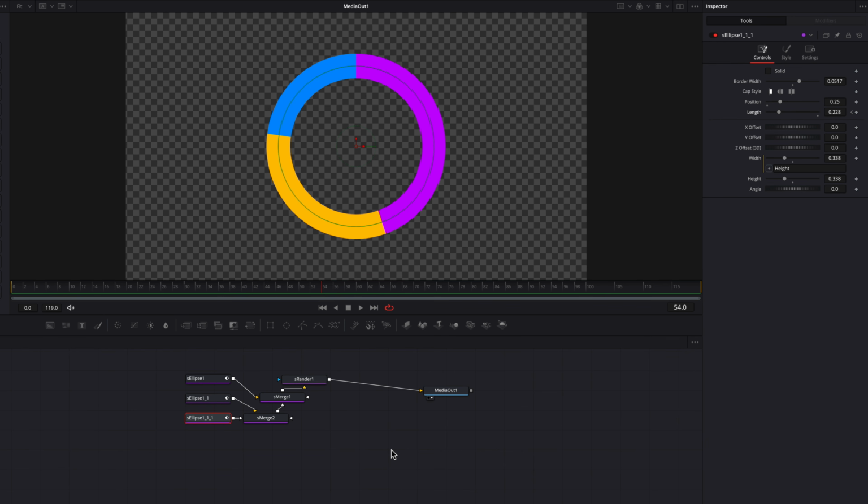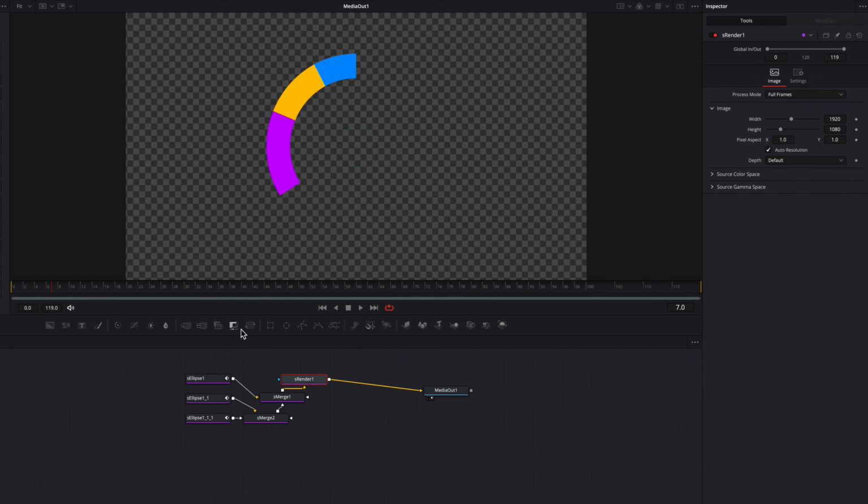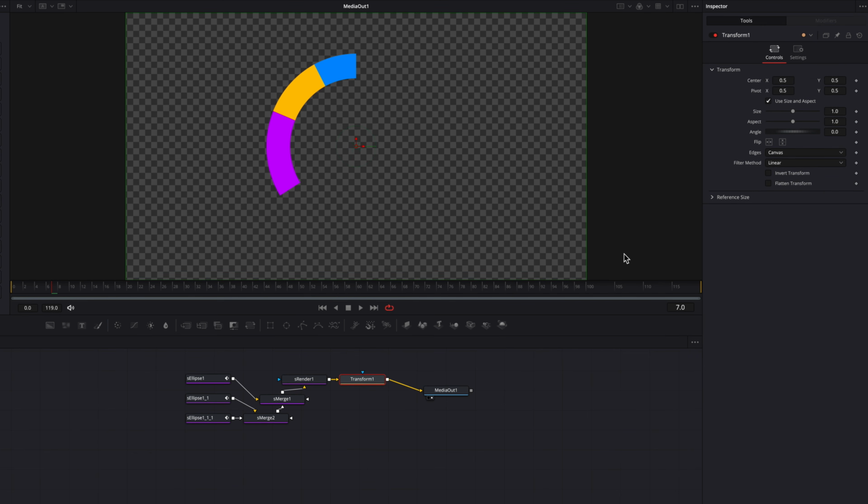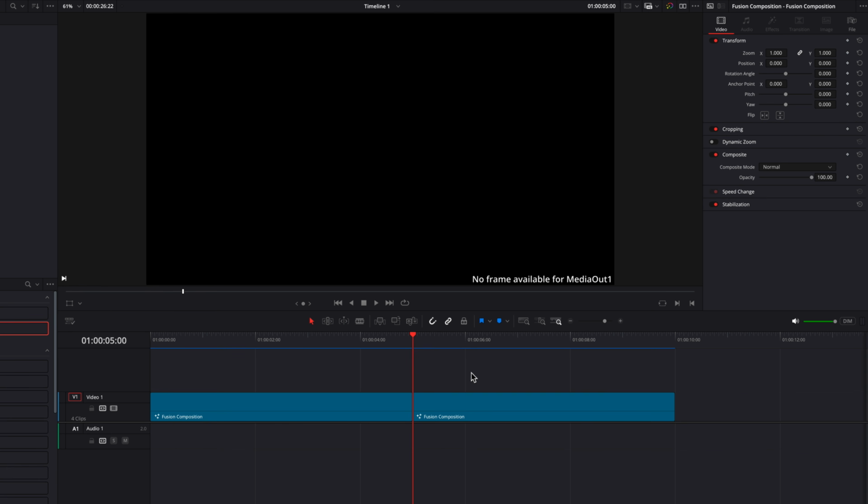Now, what if, let's say, you want to change the direction of the animation? Well, to do that, we can simply place a transform node after S-render, and then let's click on the horizontal flip there. So now the animation is going to go from counterclockwise to clockwise, just in case you want to play with or change the direction of the animation. All right, so back to the edit page.